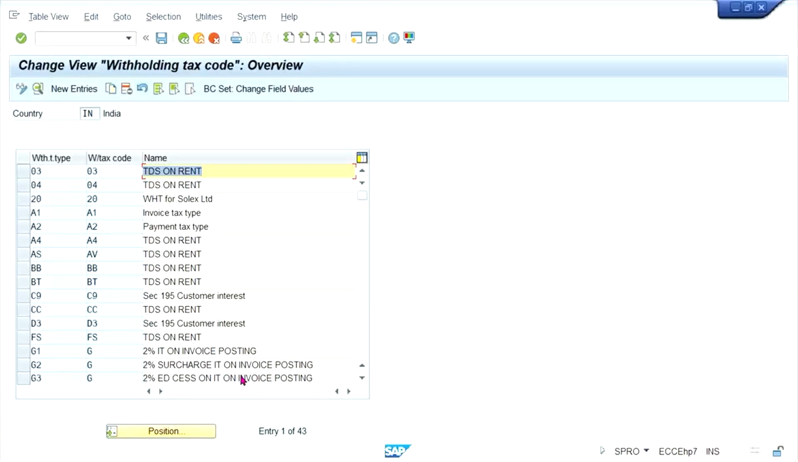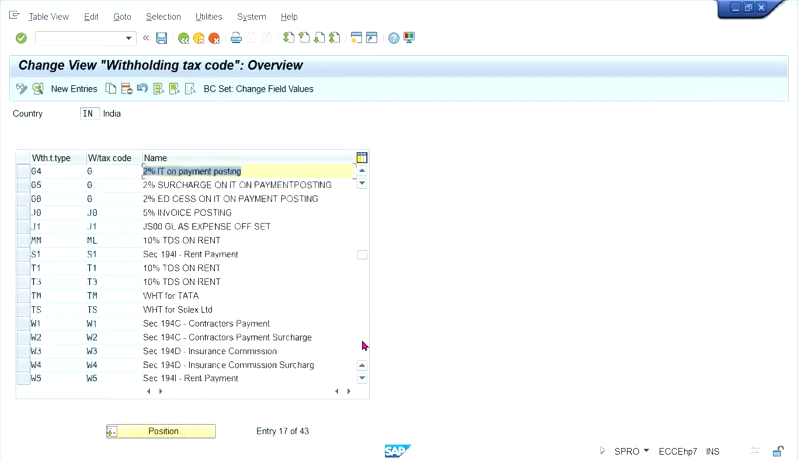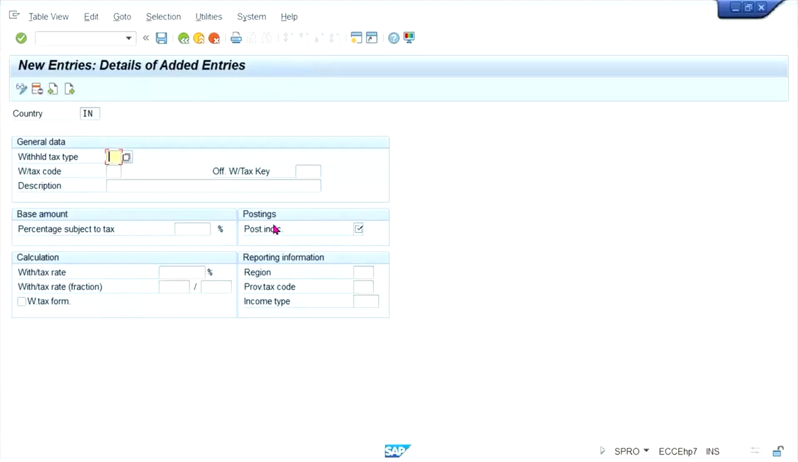Okay, so now I think TM and T1 we have defined, right? And then T3 is there, right? So let's suppose I'll create another T2. I'll use the tax type. Which one, guys? Tax type will be like the previous one, T1 itself, and here the tax code will be T2. Don't be confused.